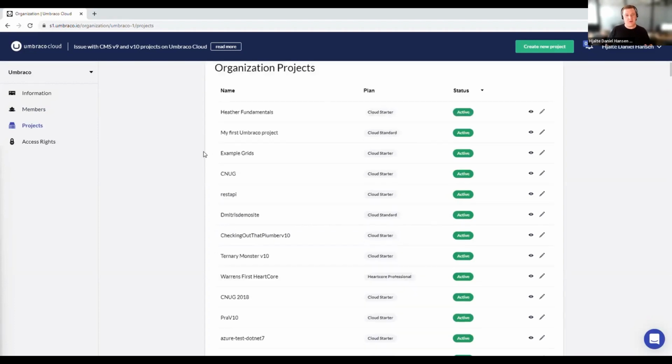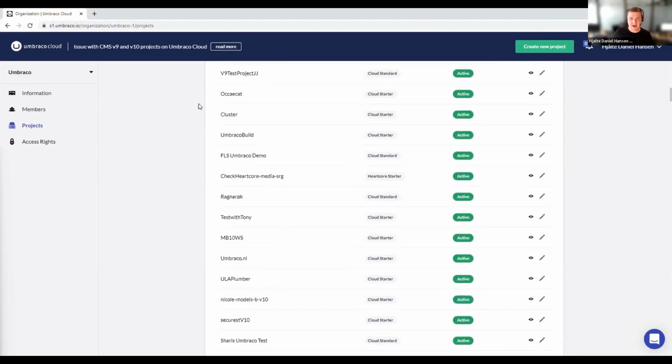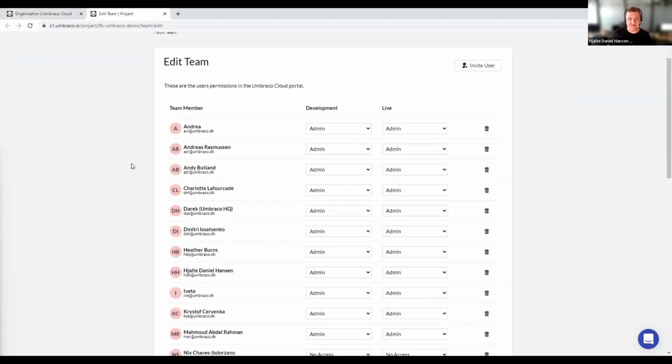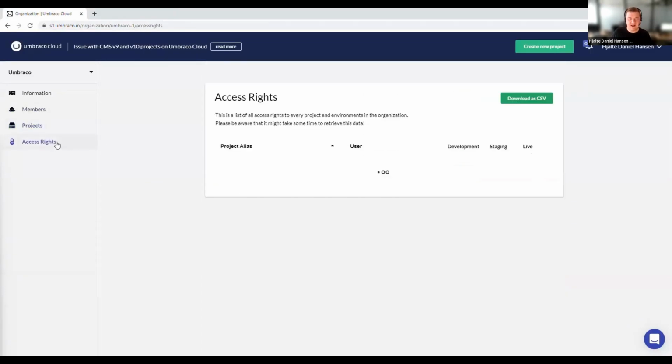So again, if I'm scrolling through this list, you can see all of the different projects that sit underneath the Umbraco HQ organization. And what you can do is you can even see the actual project, and you can go in and edit the different access levels. So again, here I'm pulling up one of our demo projects. You can see all of the people that are added to it, see what kind of access they have to the different environments. And this you can also get in this nice and easy overview of all of the different projects you have, the environments, who has what access.